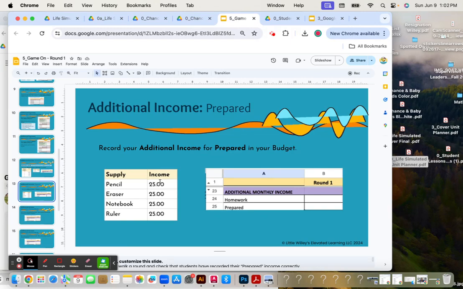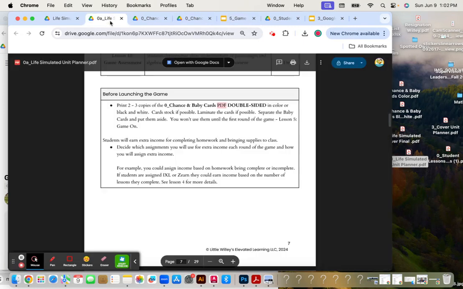And then for prepared, it's just the supply and then how much you're paying them for it. This can really be, I think up to 100 is a good amount in order to get their budgets to balance. So those are the two things you want to do before the game.